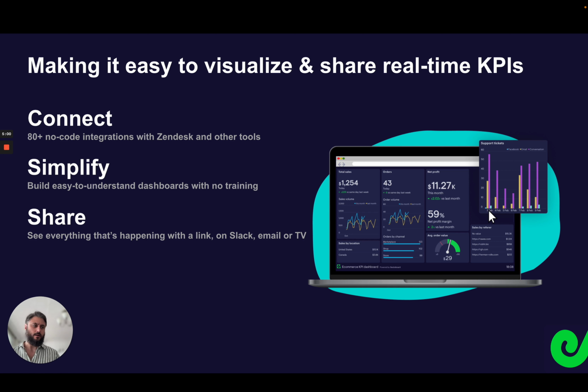And we do it in three core ways, really. So the first one is to help you connect your data. So bringing data together from all those different sources. And we do that by having really easy to use no-code integrations with not just Zendesk, but a lot of other popular business tools as well, so that you can access metrics in those tools really easily.